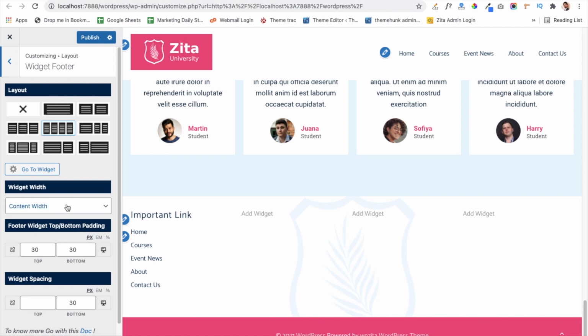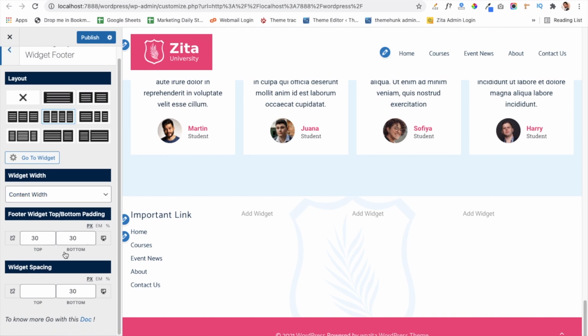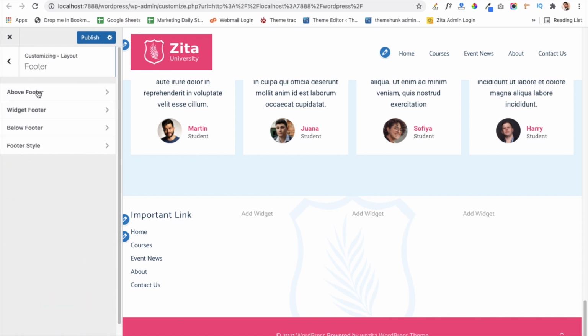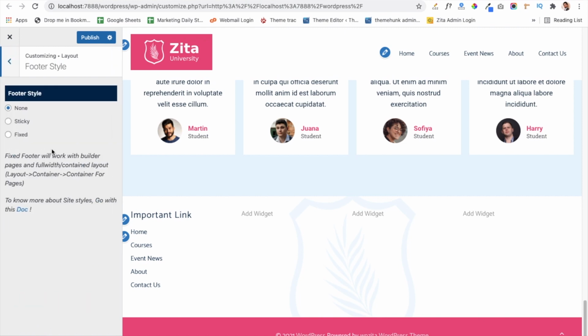Now we have get option to manage the content width of our footer area, and we have also get option to manage the spacing with the help of padding and widget spacing option. To manage the widgets used here, you can click on the go to widget and it will directly redirect you to the widget area. Now footer style option is also given. If you want, you can make it as a sticky or fixed in your page.